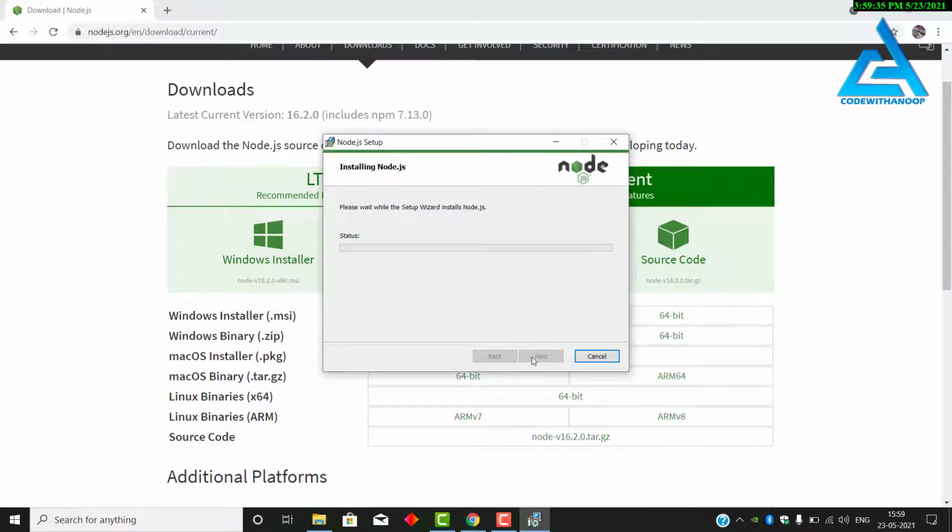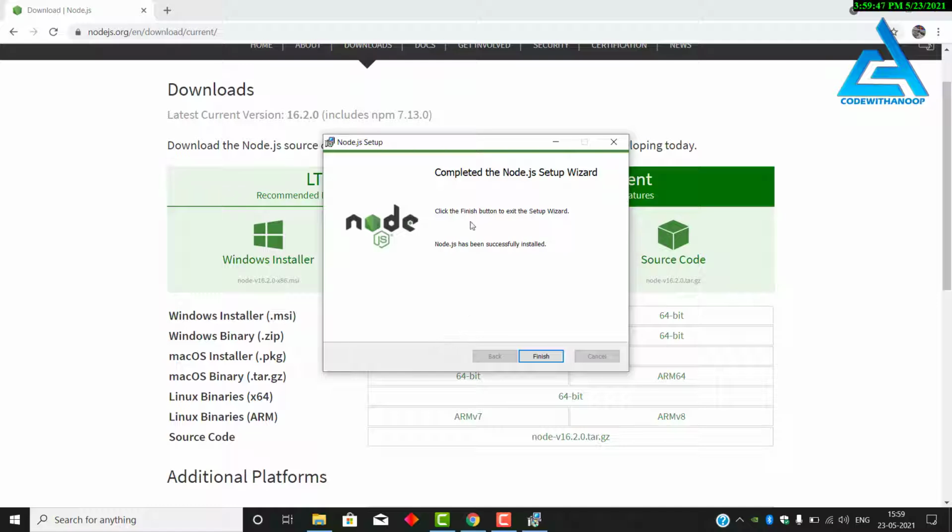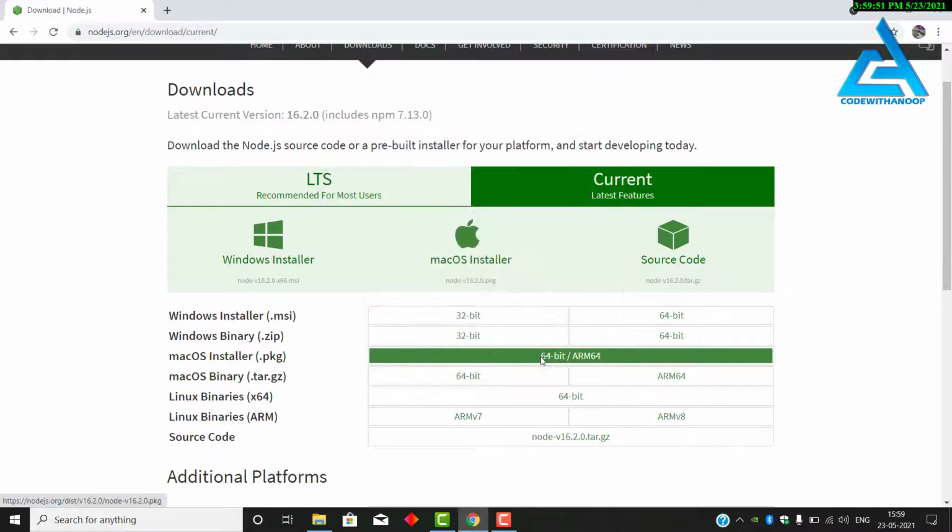And now just install it. So installation is very quick, not more than 15 seconds. Okay, we have finished installing Node.js.